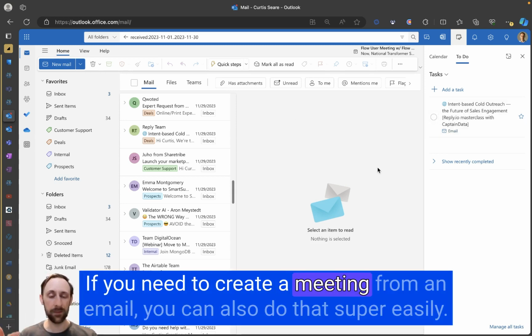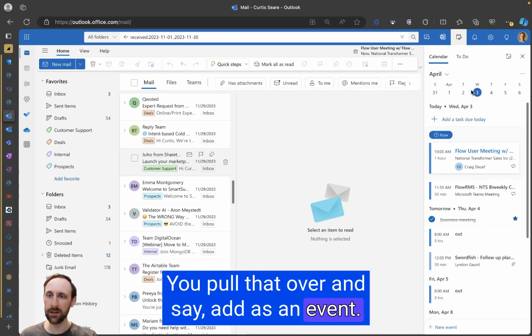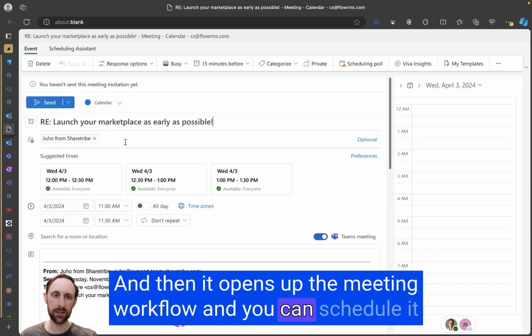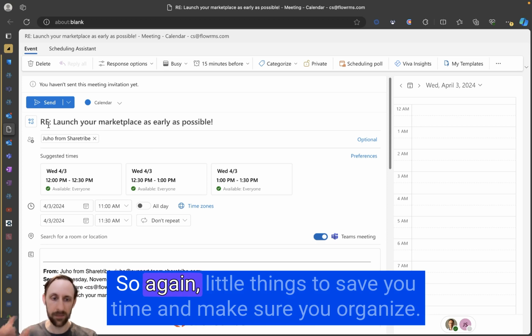If you need to create a meeting from an email, you can also do that super easily. You pull that over and say add as an event. Boom. Okay. And then it opens up the meeting workflow, and you can schedule it with whoever was on that email, and you're good to go with the meeting. So again, little things to save you time and make sure you're organized.